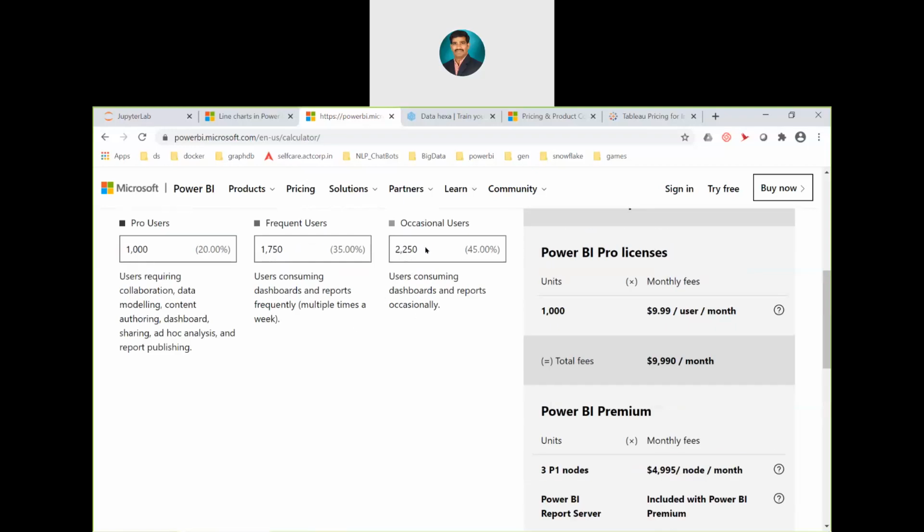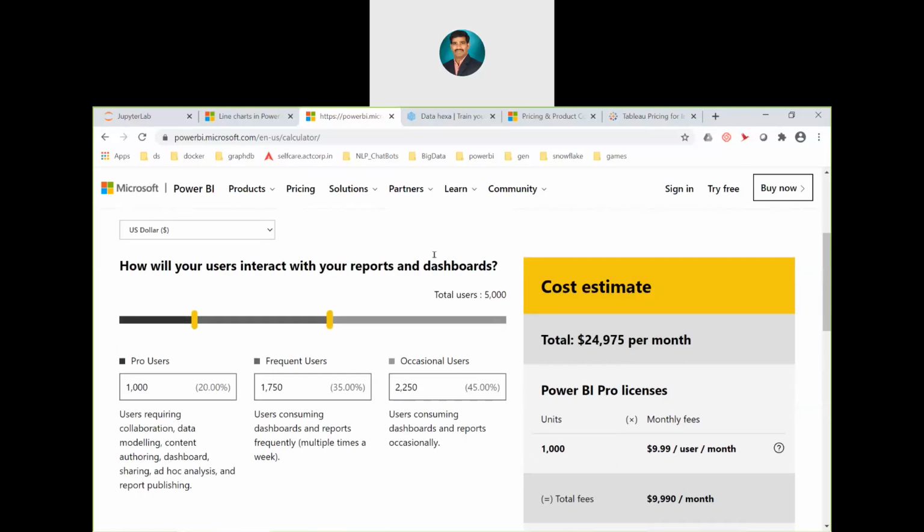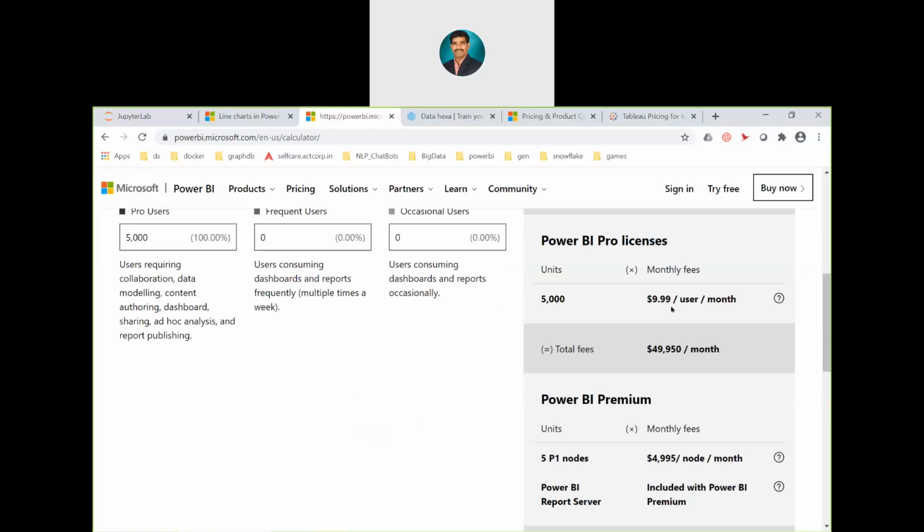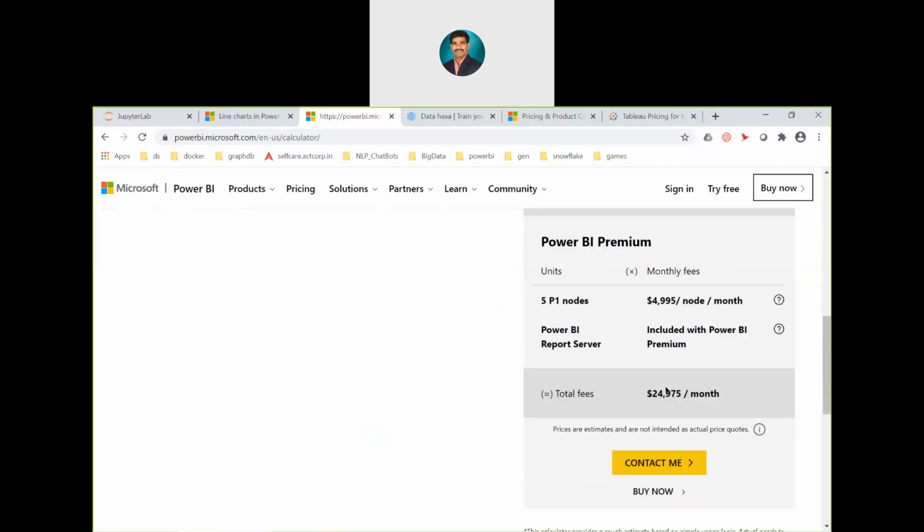For example, I take something less. I am taking occasional users at 0, and frequent users also at 0. Then I have only Pro users, 5,000 or whatever it is, 100%. These people only. Then for each user we have to pay 9.99. Then your license cost will be something like this.